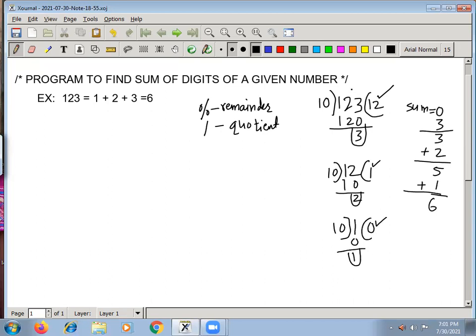See here, 123 is your number. 123 you reduce first to 12, then 12 you reduce to 1, 1 you reduce to 0. So that means finally your number is reduced to 0. When your number is reduced to 0, it indicates that you have extracted all individual digits. 1 you have extracted, 2 you have extracted, 3 you have extracted. As per commutative law, 1 plus 2 plus 3, or you can also use 3 plus 2 plus 1, is the same. As per commutative law you are getting the same answer.